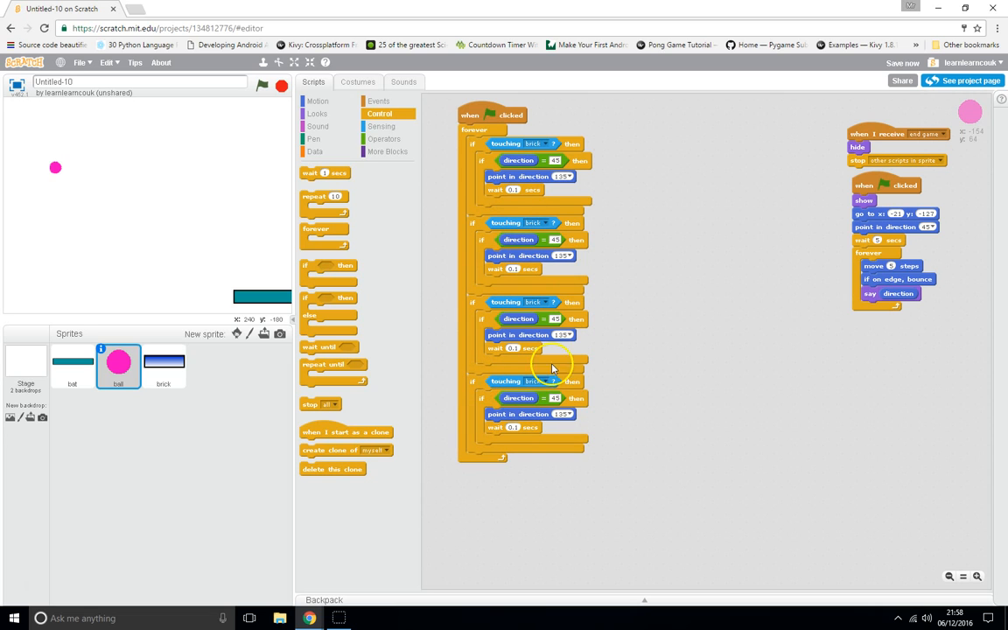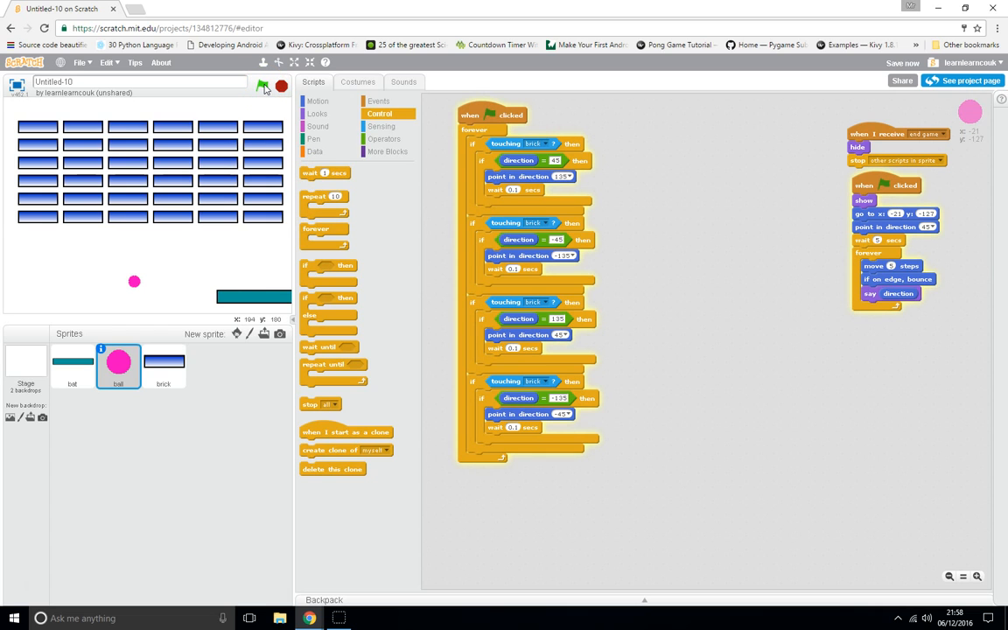So I've just duplicated that script, and now what we do is the minus 45 and minus 135. So 45, 135, minus 45, minus 135. That'll be the other way around. 135, 45, minus 135, minus 45. There we go. Now hopefully that will start to bounce.